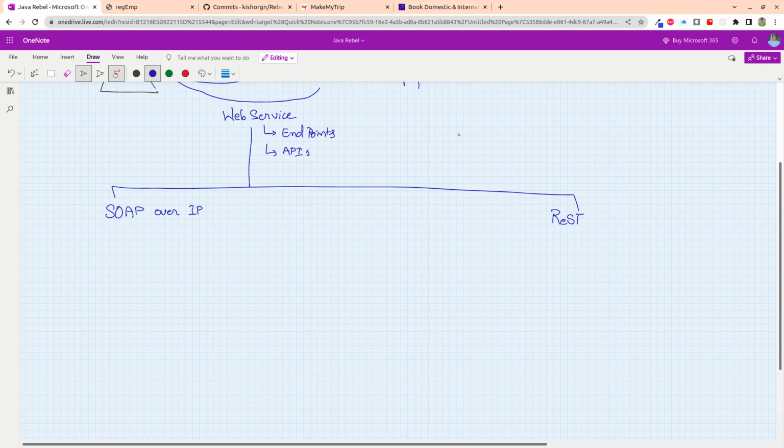This is totally based on HTTP. There is no other protocol required when you want to communicate, publish, or develop applications. They use REST. Whereas SOAP itself is a protocol.